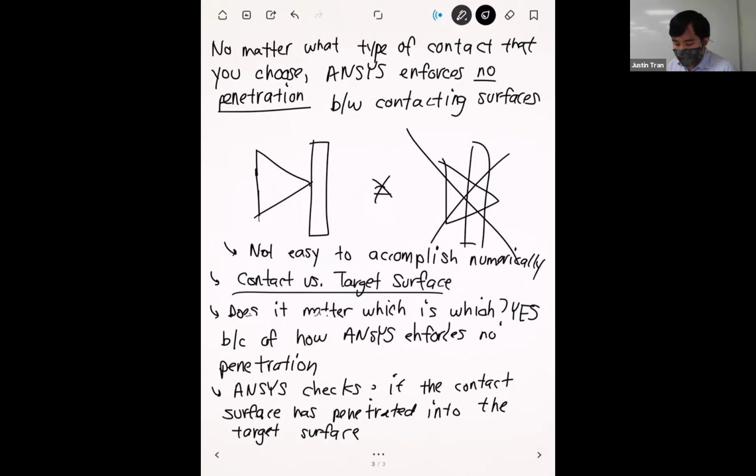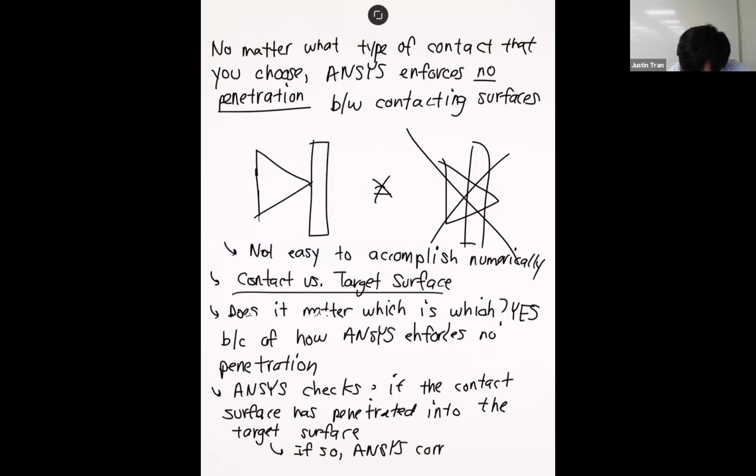If the check succeeds and it finds some part of the contact surface inside the target, then ANSYS will go and correct it, and then it enforces the no penetration. The important thing to see here is that it checks one way. It checks to see if the contacts have penetrated the targets, but it doesn't check the other way, so it doesn't check if the targets are inside the contacts. Because it only does this one-way checking, it informs you of what types of surfaces you should choose for the targets and what types for the contacts. We'll go over that on the next page.